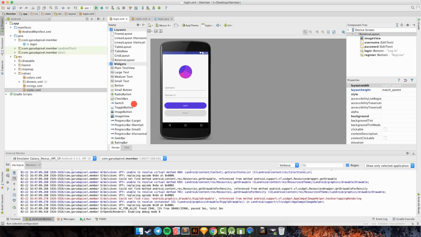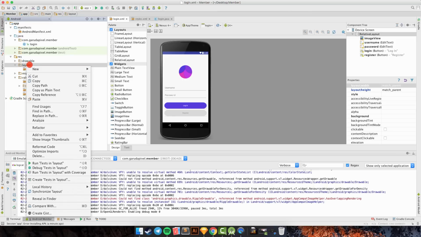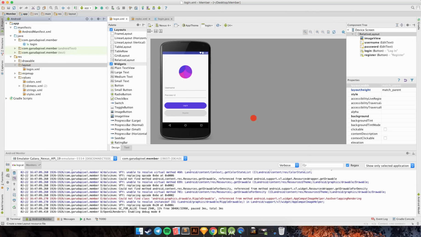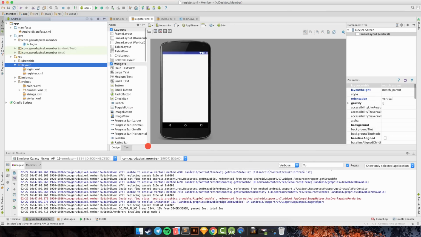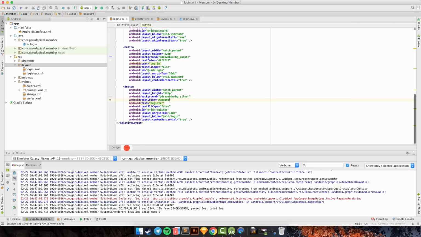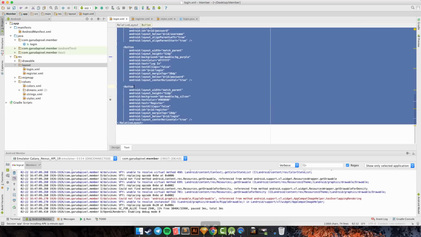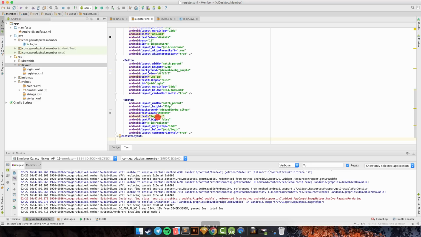This is waiting for the emulator. Okay, so we go to layout and click right, new, and layout resource file, and give the name register and okay. Go back to login XML and go back to text, and we copy all of the code and paste it here. Boom.